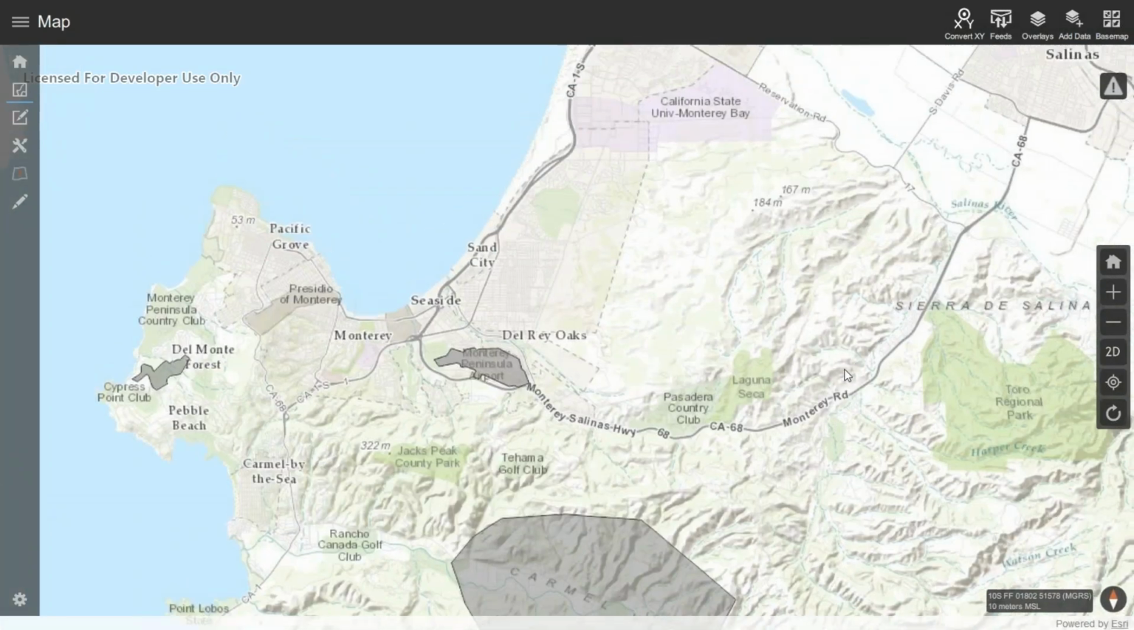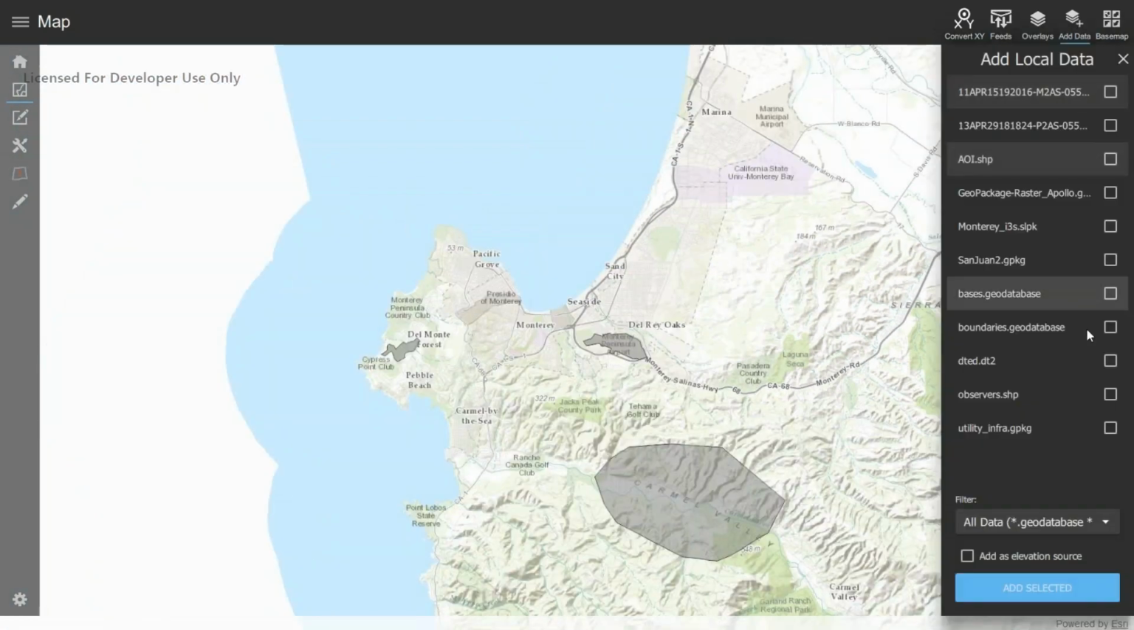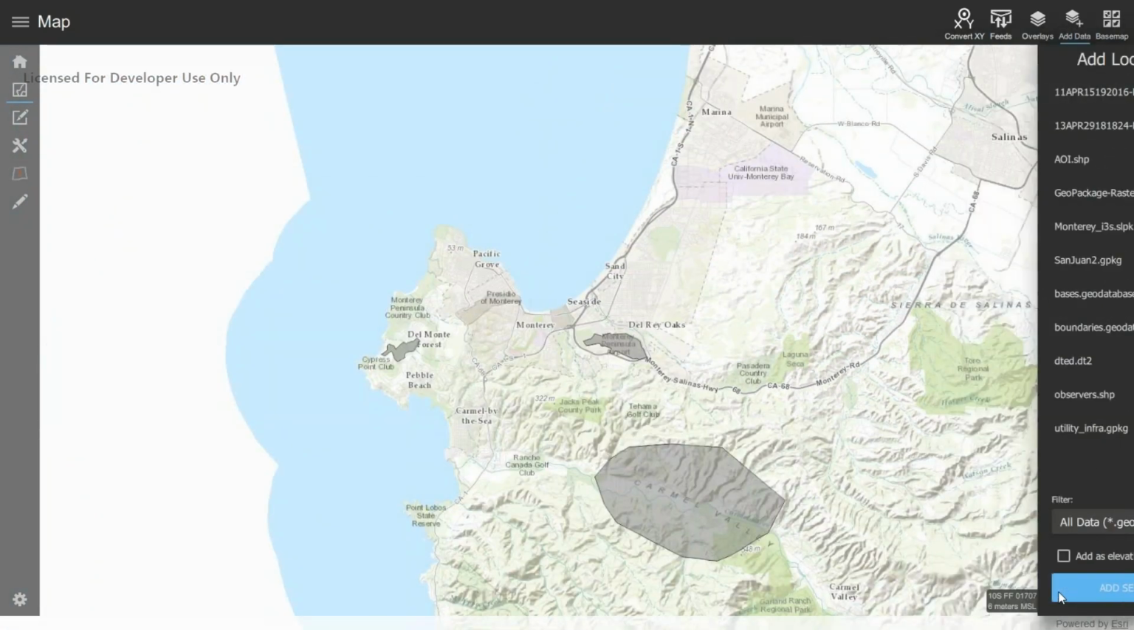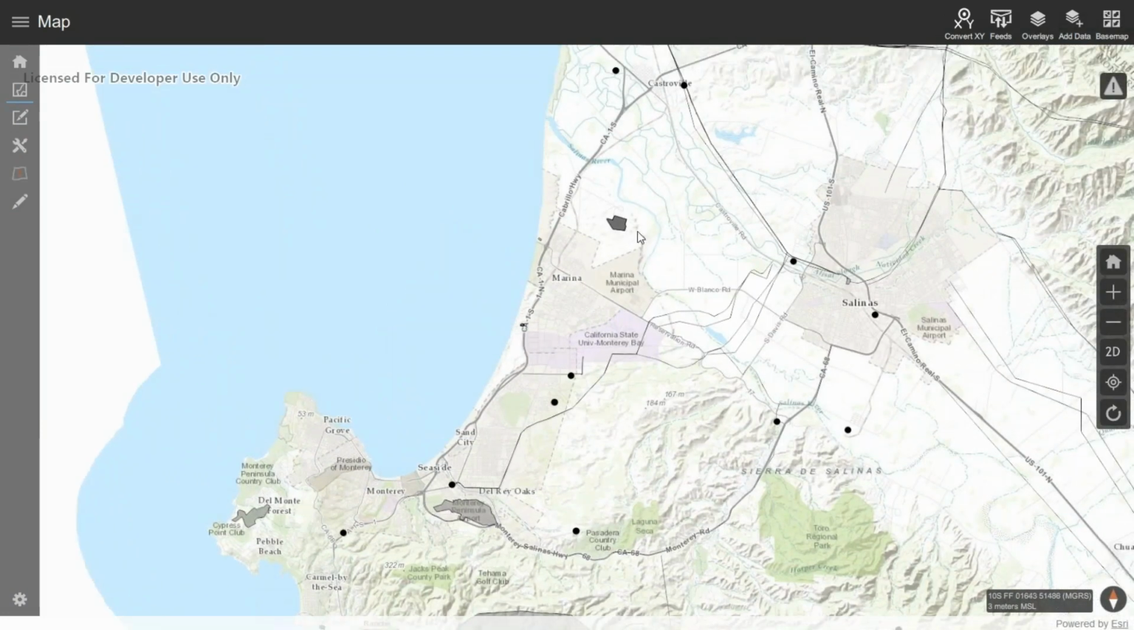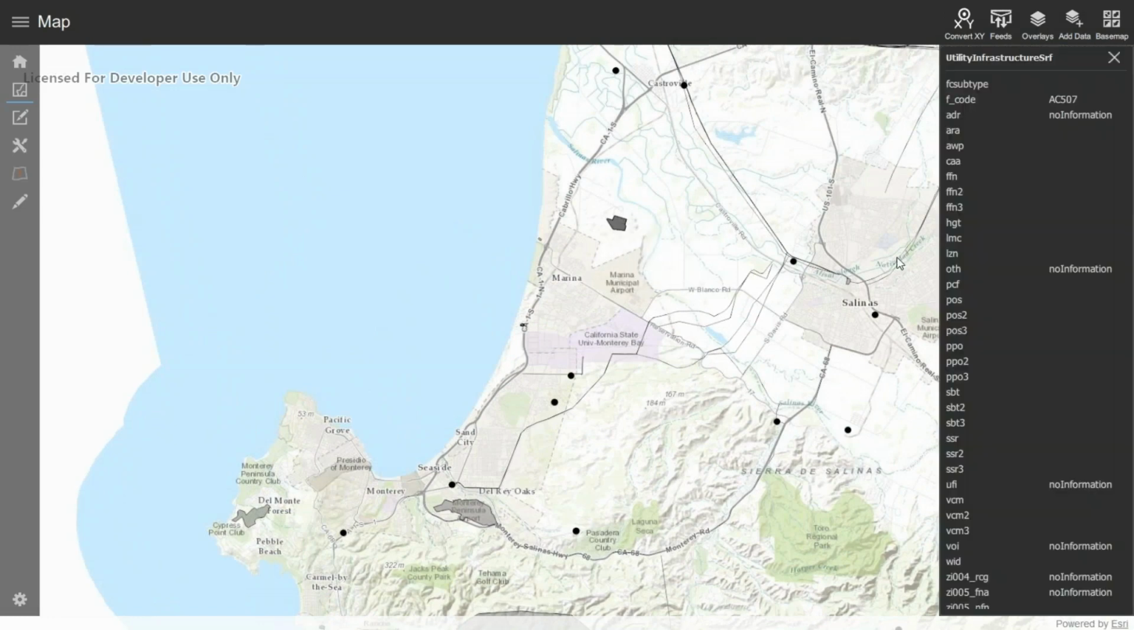We also support the GeoPackage specification. So I have some utility infrastructure data here that was created and packaged up into a GeoPackage. And if I look at one of these features here, we see that it is using the standard defense data model, capturing all of that information, but in this packaged format.